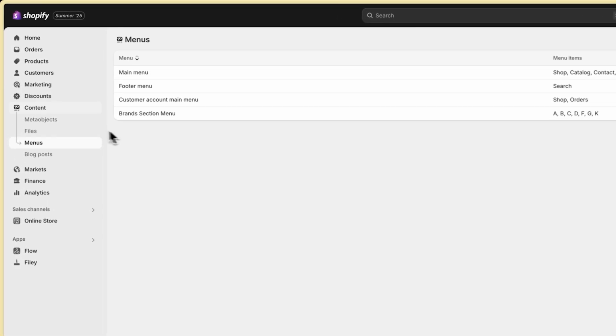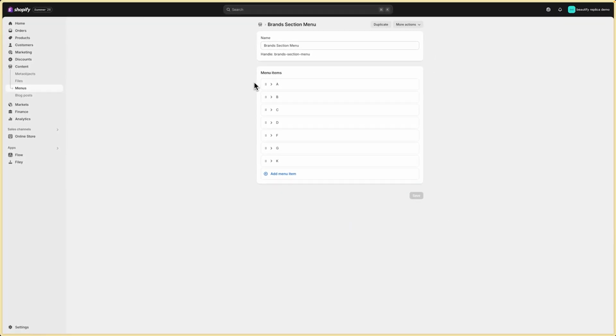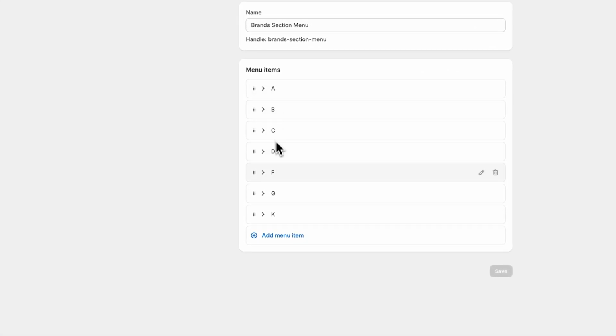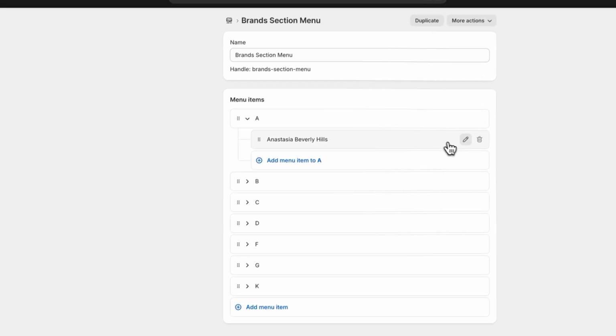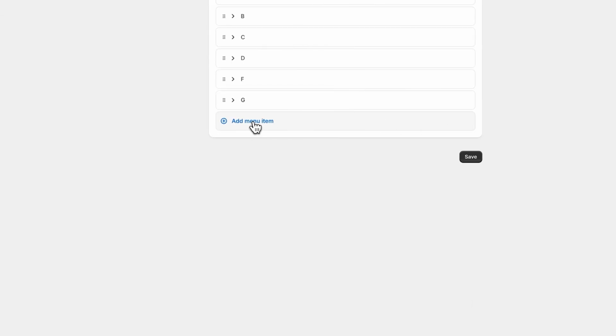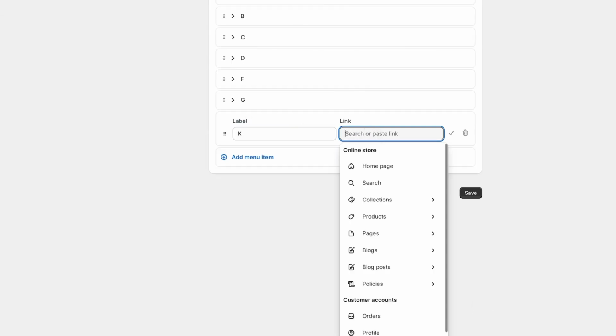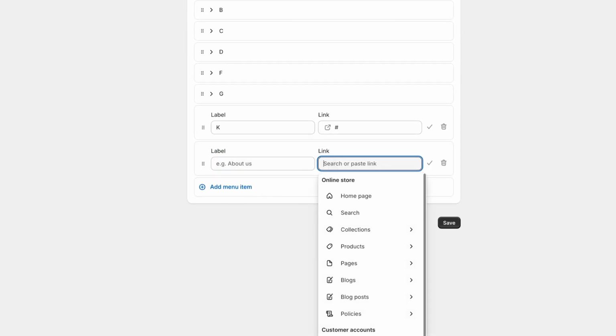Next, build a menu. Navigate to online store navigation and create a menu. Add top-level headings like A, B, C, and nest your brand collections beneath them. To nest your collection, simply select the top-level menu item and then link that to the hash symbol. This creates an anchor link to that item.